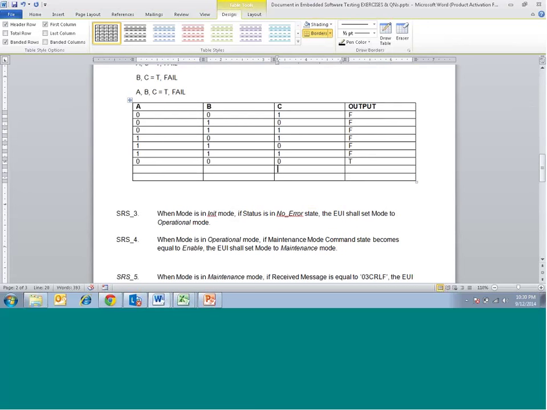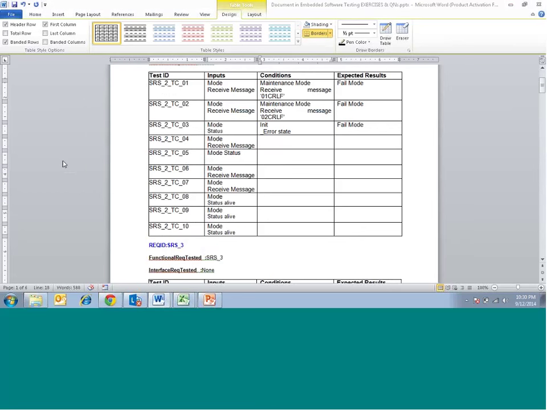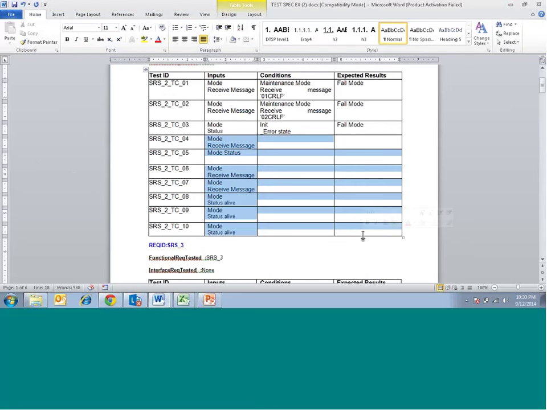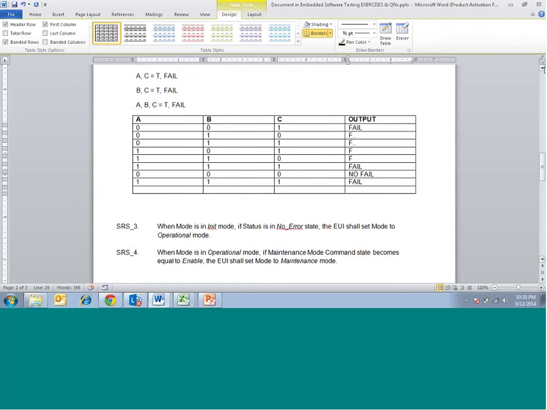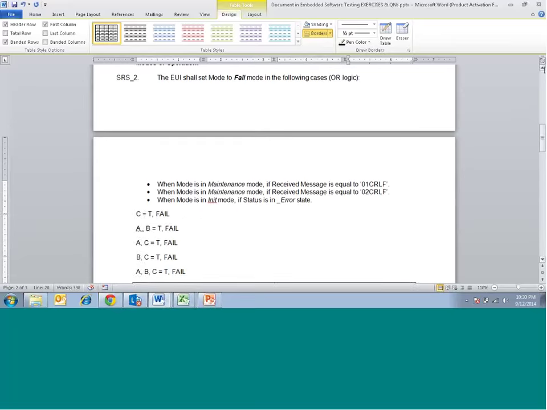One more condition is all should be 1, which should become F, and F means basically failure. So for each of these we need to develop the test cases, adding the inputs accordingly. Now we have tested the normal cases with the truth table and modified condition.